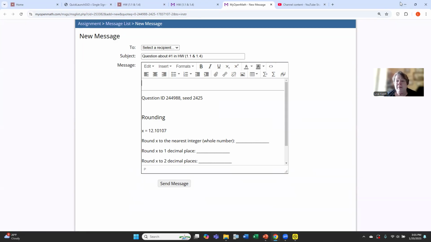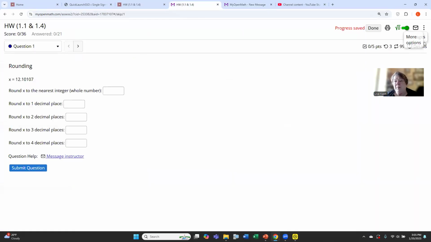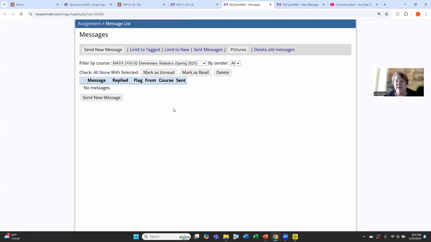When I answer the message in MyOpenMath, when you go into MyOpenMath, let me go back to the problem. In the upper right corner, there's a little message icon that looks like an envelope. It will have a red tick mark next to it to let you know that I've answered your message. And when you read the message, if you're satisfied, you can just let it go. If you still have questions, you can reply to the message I send you, and we can continue with the conversation. Works really well for me.